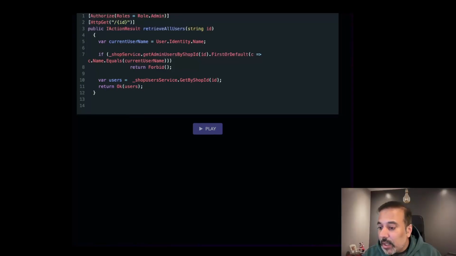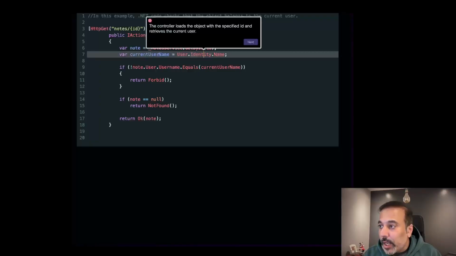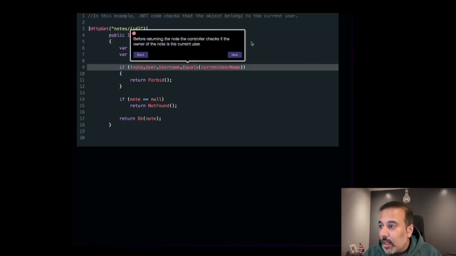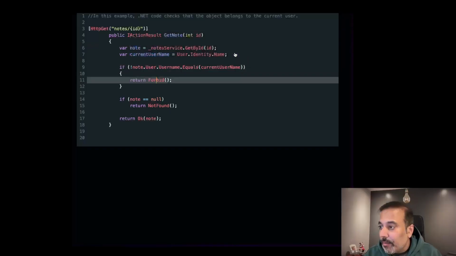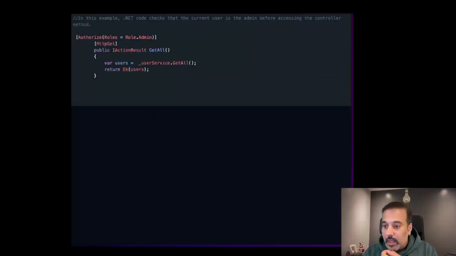Cool. And then again, by fixing those small things, this controller over here loads the object with a specific ID and retrieves the current user. Before returning the node, the controller checks if the owner of the node is the current user. And then, if the current user is not the owner, it returns 401 unauthorized. So that's where you authorize the user to make sure this user has the right access to get that information.